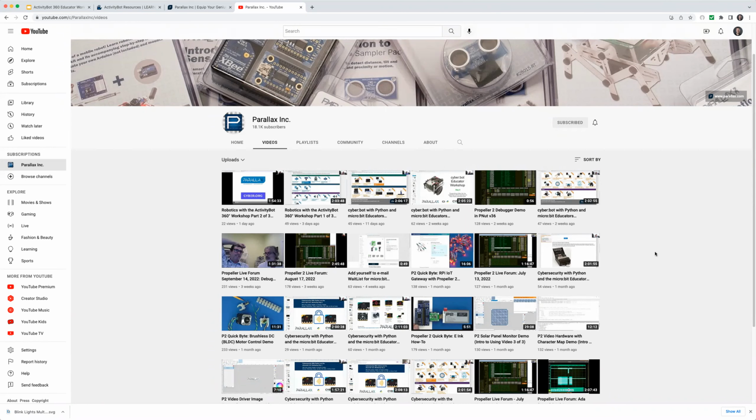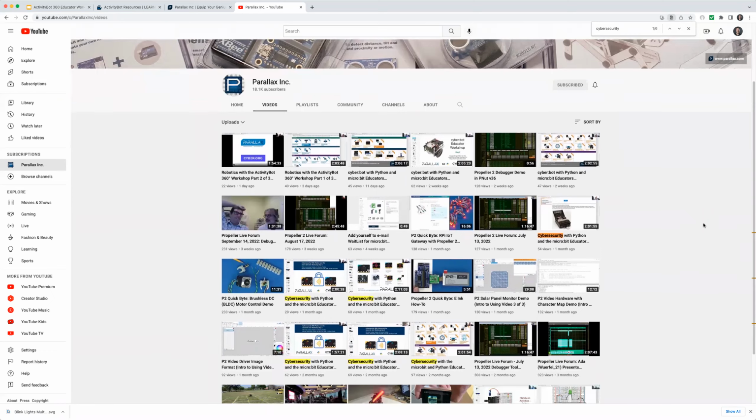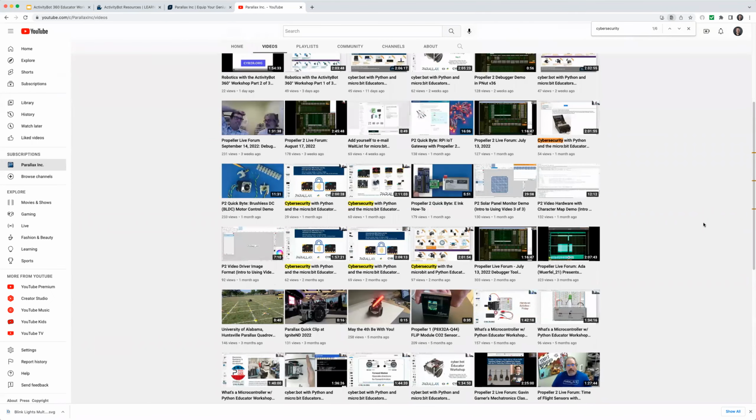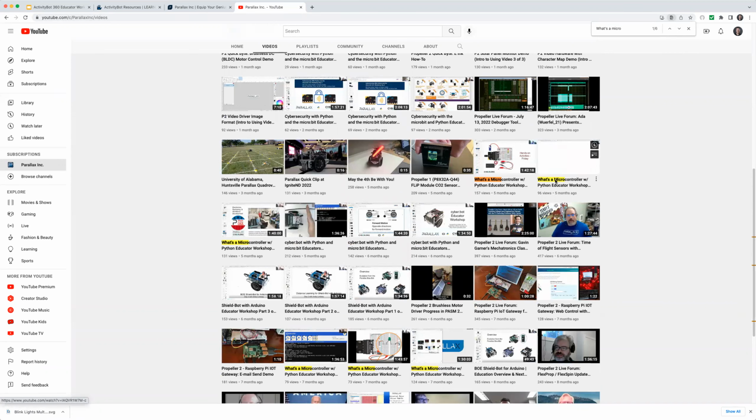So I went ahead and hit Command F to find on the page. Now let's do cybersecurity. And we can see now, after doing Command F, that there are 6 cybersecurity videos available. That's actually 2 workshops, each of which had 3 2-hour sessions. And so those are recorded on here. But we could also do What's a Microcontroller? And we got 6 hits for that. Here's one right now.